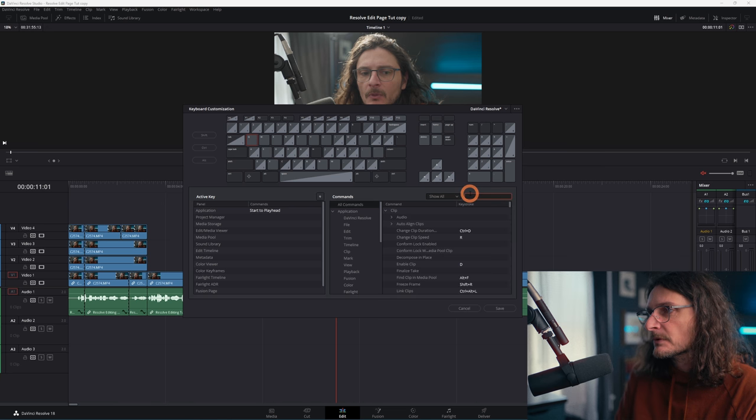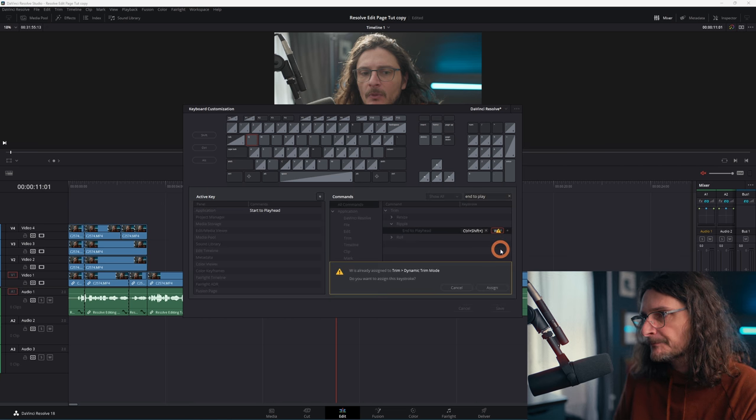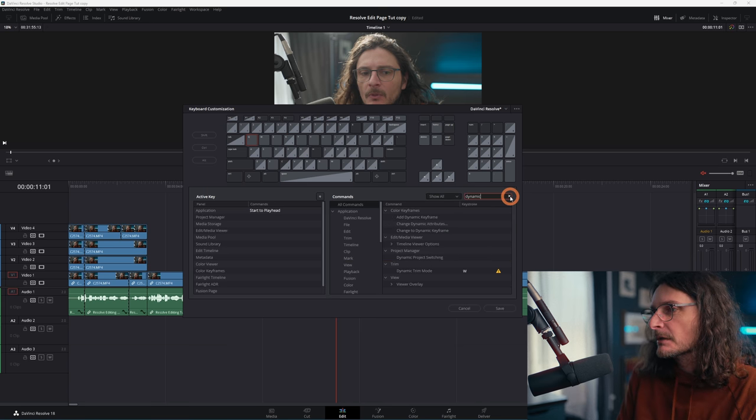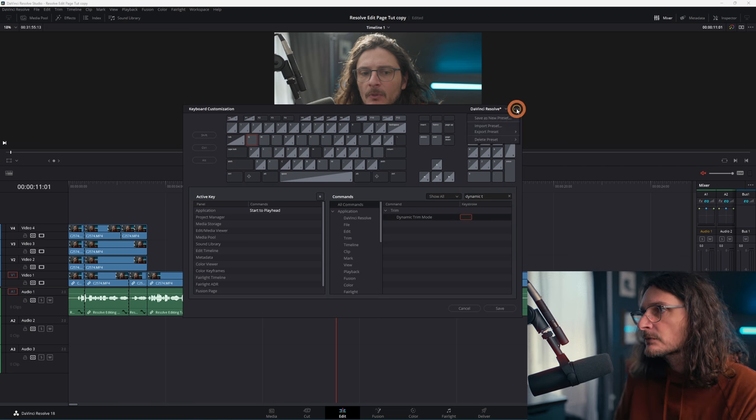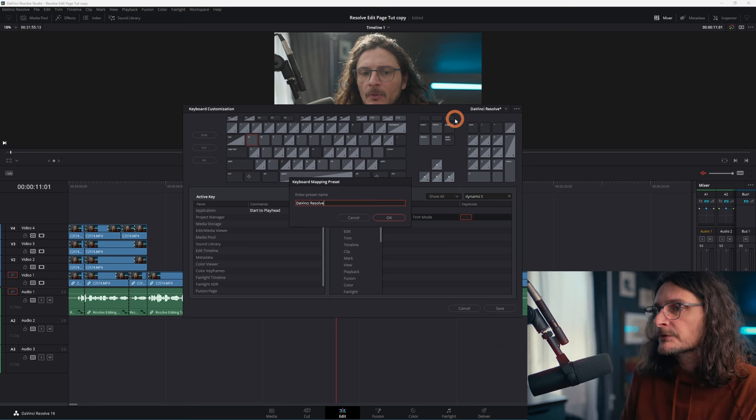Next, we're gonna search for end to playhead, control shift right bracket. I'm going to add in W. Damn it. That's okay. So that's trim, dynamic trim mode, W, delete. I'm going to save as new presets, call this DaVinci Resolve tutorials, hit okay.